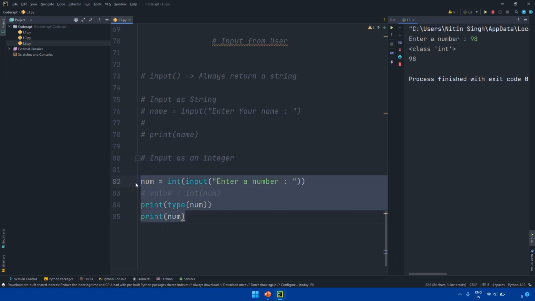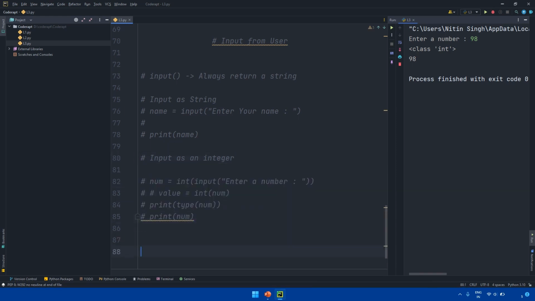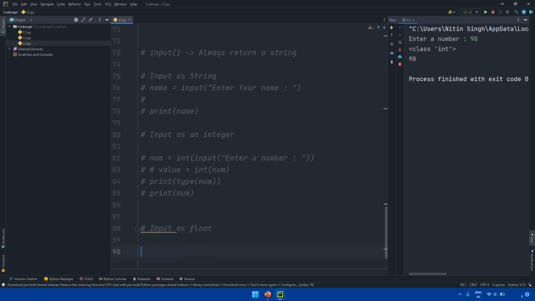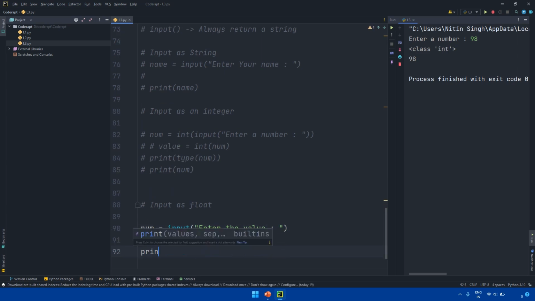So now let me comment this one. Now the third point is how to take input as a float. Now I think I don't need to tell you, because you might be familiar with typecasting and you know which function you have to use before input, but still let's see. As float, I want a number which should be in float. So first of all let me write an input statement, and inside of that a prompt. If you don't want to write, you can leave it empty, but I like to write something here. Enter the value, right? So now I want to print the type first of all, and then I will print the value.